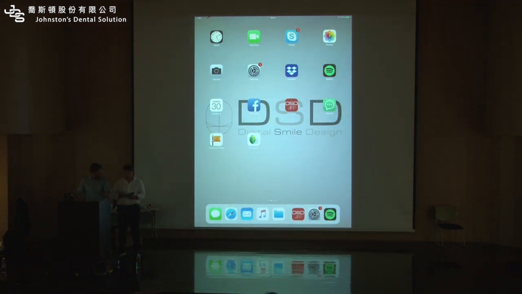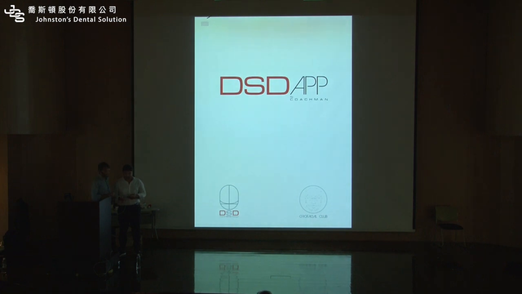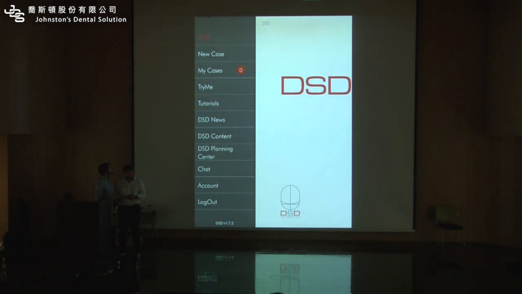So this is the icon here. You can see the red icon, and if you click, you open the app. That's the way it looks. The menu is right here, very simple to understand. At the top, you're either starting a new case or you want to access your existing cases. As I showed, this is exactly the way I see it on the phone.